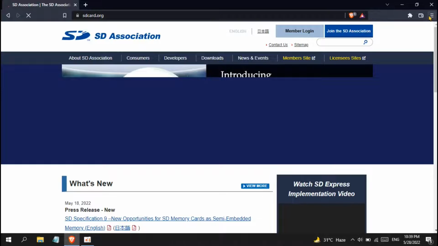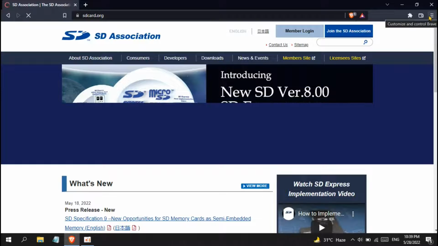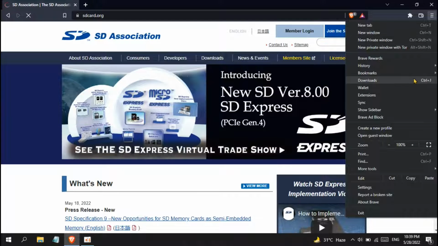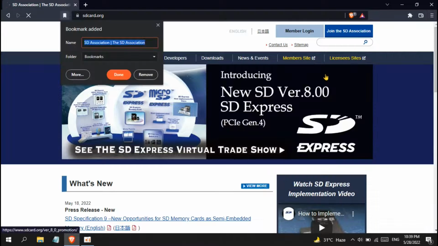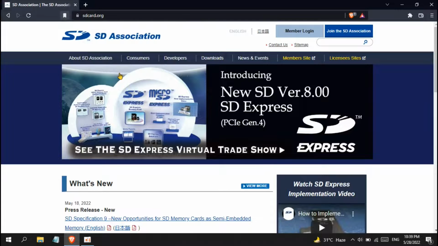so what you need to do is just click on this option in the top right corner, then go to Bookmarks, and then you need to select bookmark this tab. You can also do it by using Ctrl D, and now you need to give its name. Like here I'm just adding bookmark, and that's all how you can make a bookmark in Brave browser.